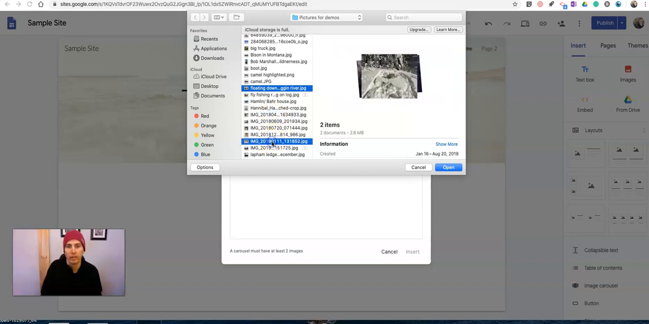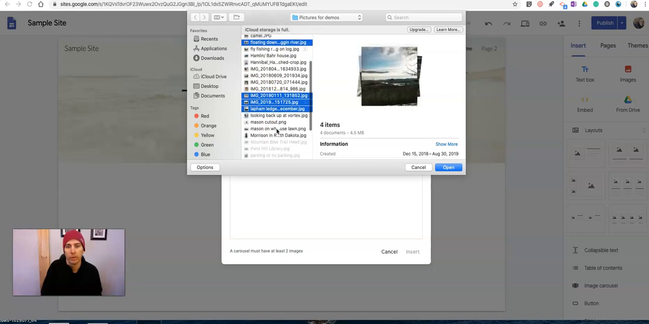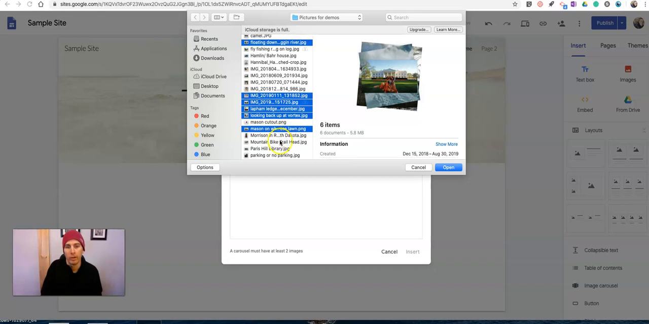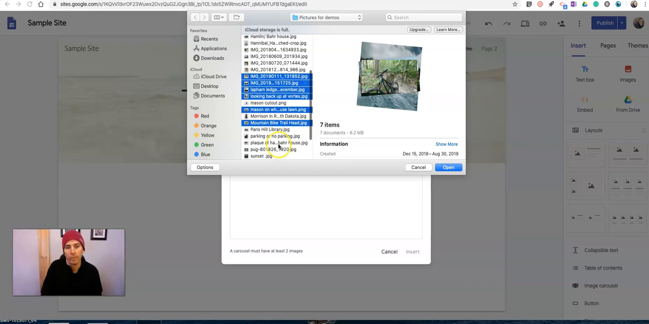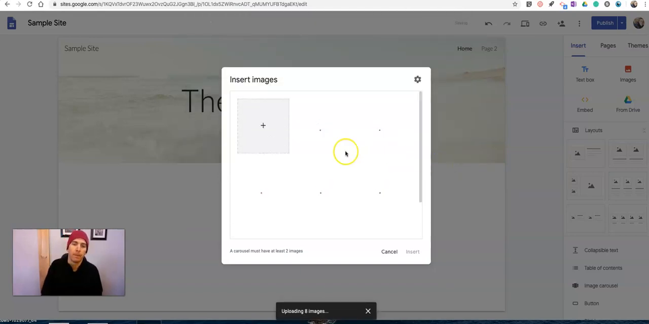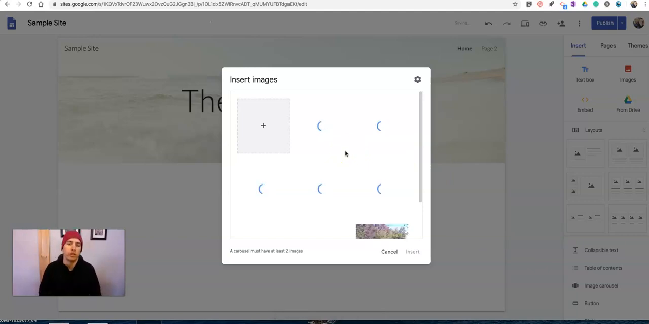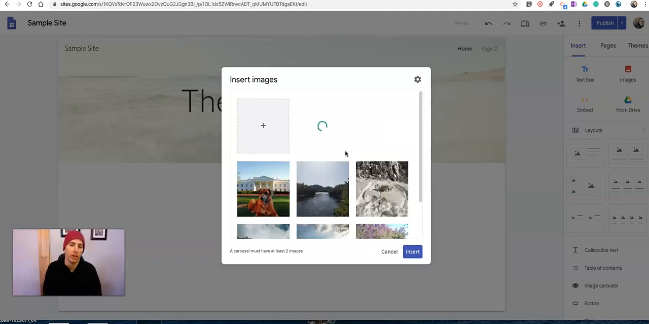And I just select the ones I want to use. There we go. And I'll just keep adding a few in. There we are. So now I've added those in. And once they're all uploaded, we can adjust the size of the display of these images on the page.